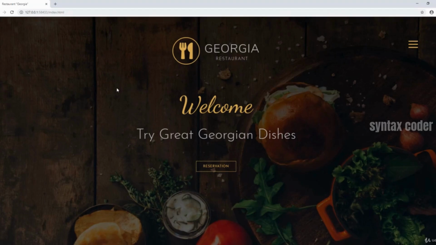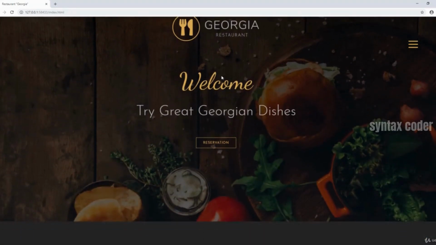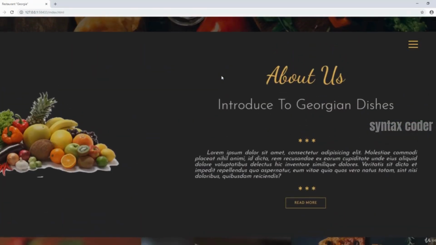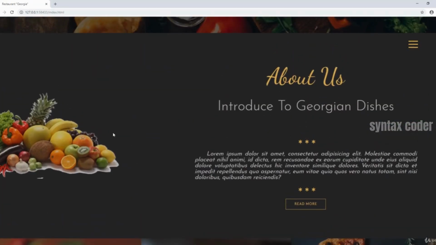The project will consist of several sections. First thing that you see on the screen is the banner. It consists of several headings. Also we have here a logo, a button, and the banner has a full screen background. The banner is followed by the About Us section. We have here two parts. On the left side there is an image. As for the right side, we have here headings, a paragraph, and a button.